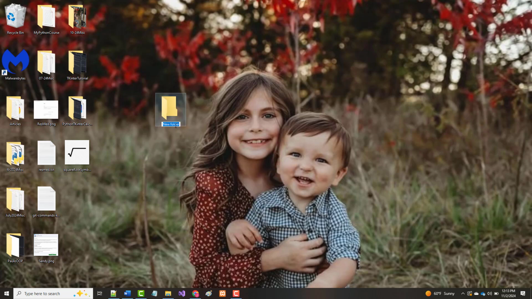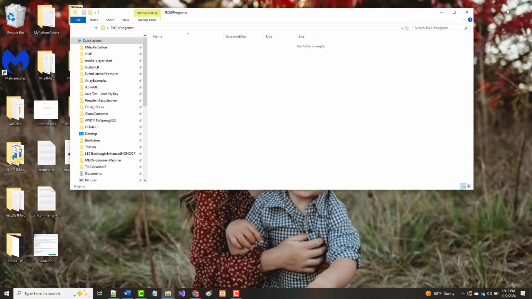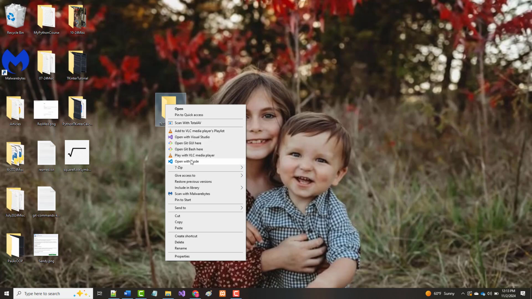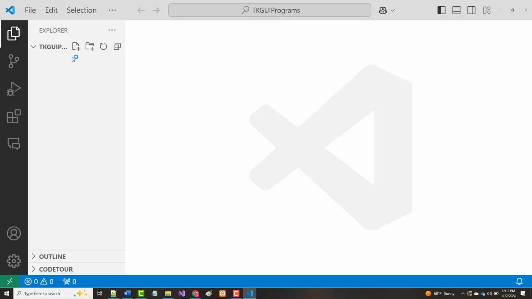So here's my folder, and I'm going to call this Tkinter. How about just Tkinter programs? TK GUI programs. There we go. All right, and let's just immediately open this one up, and we'll open it up with Visual Studio Code. So it's an empty folder, and I'm going to have a bunch of subfolders in there.